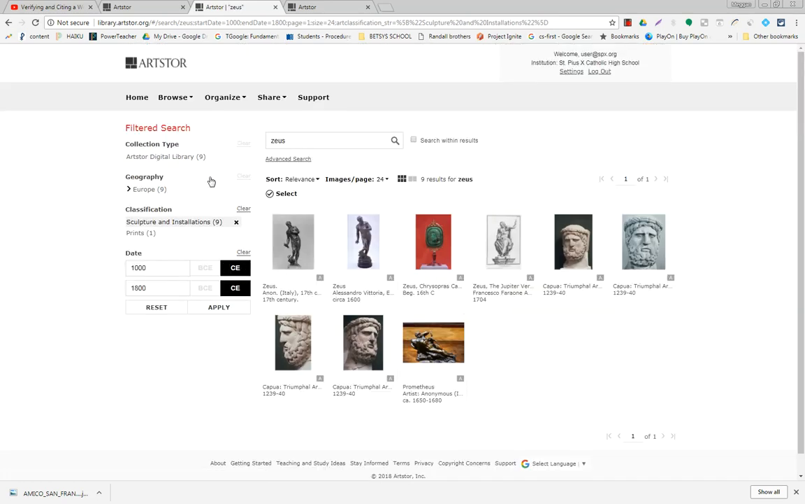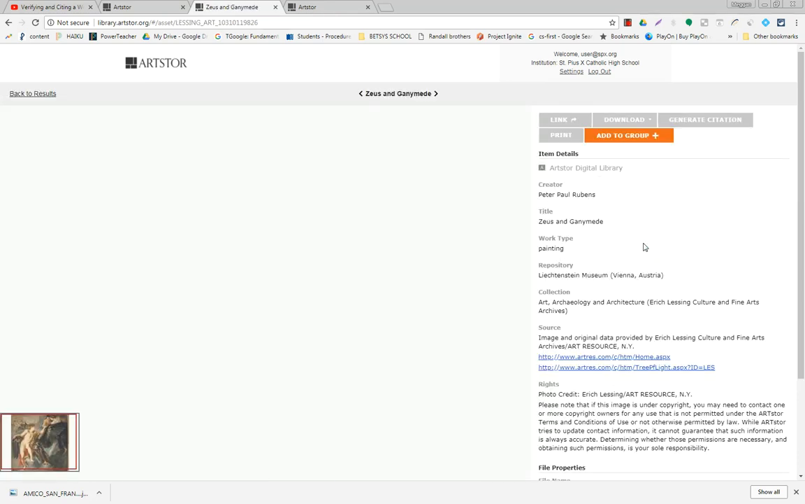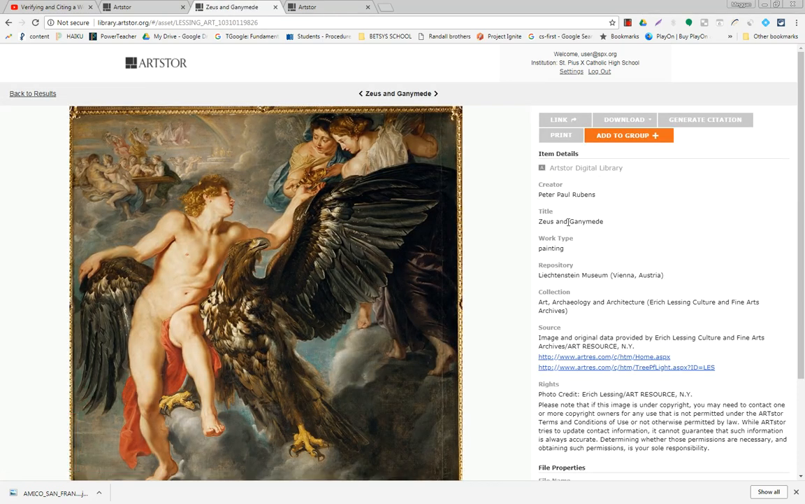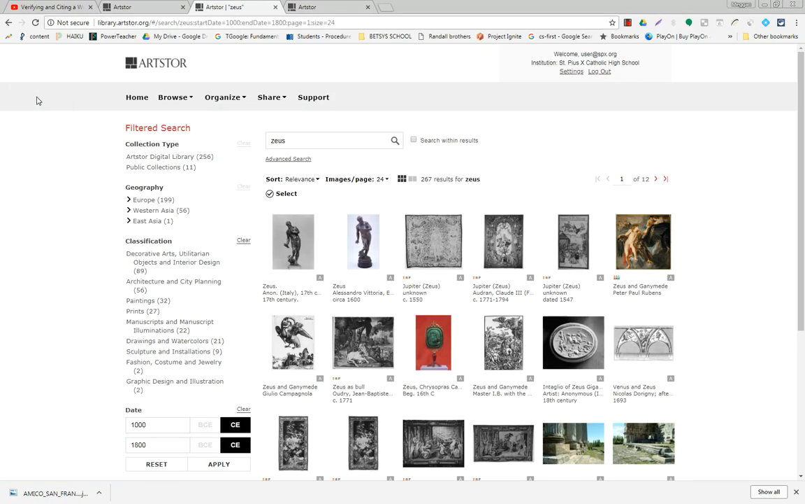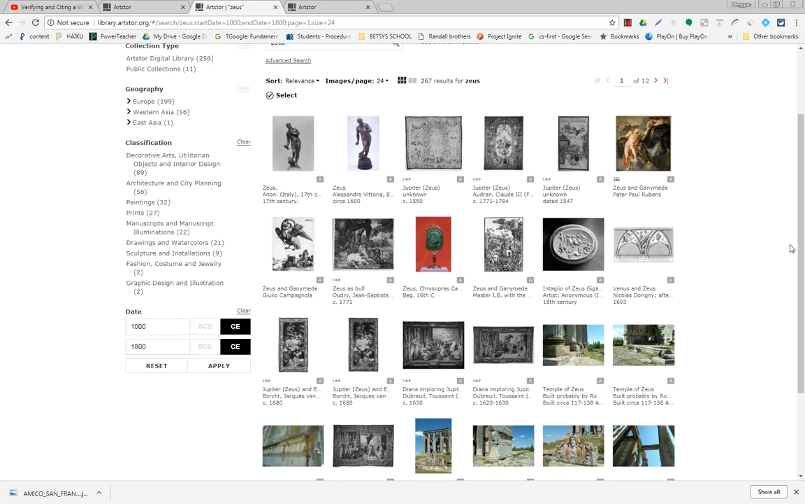Oh, I am wrong. Oh, it's because I've got sculpture. There we go. I've limited it too much. Okay, now you've got, here we go, Rubens of Zeus, and I don't even know who the name is, Ganymede. Okay, so you will see a lot of stories being told in Renaissance art that you might find interesting for this project.